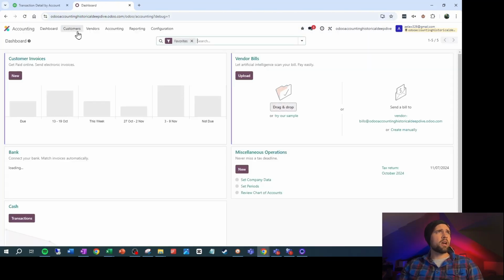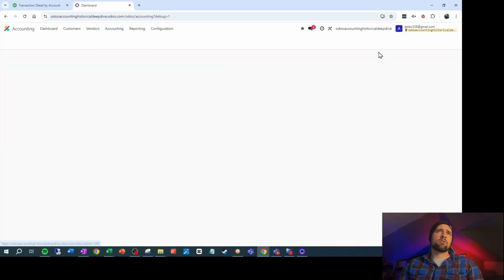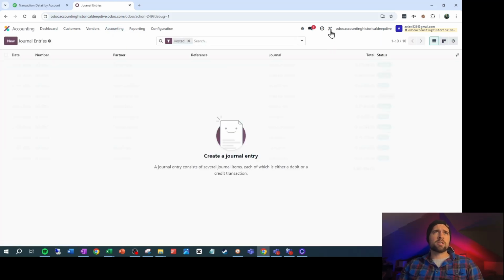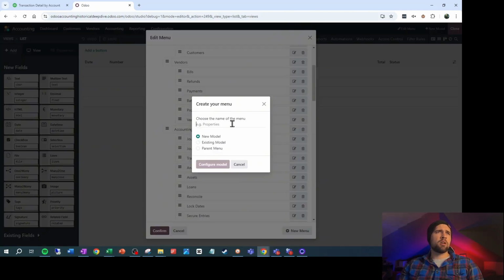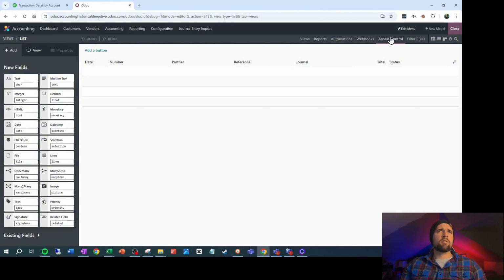So we're going to go to accounting, then accounting journal entries, and it really doesn't matter where you go for this, but we do want to get to Studio. We're going to go to edit menu. We're going to create a new menu, and this is going to be journal entry import. It's not an existing model. We'll just leave everything in there.